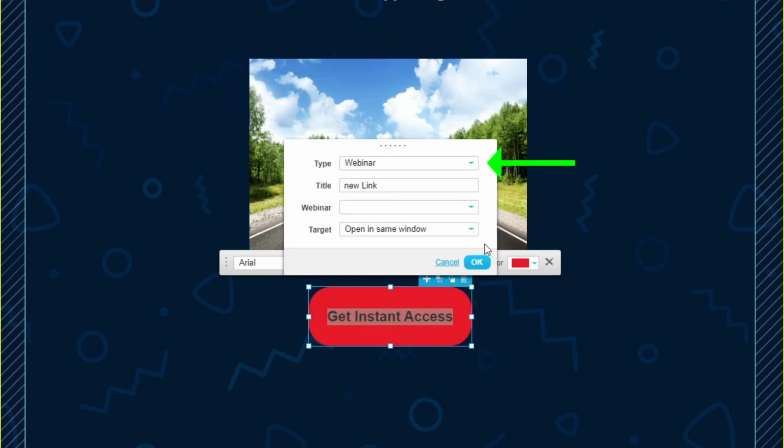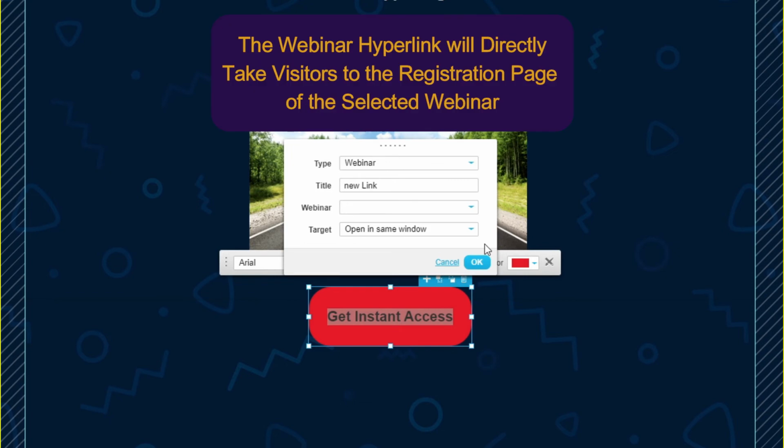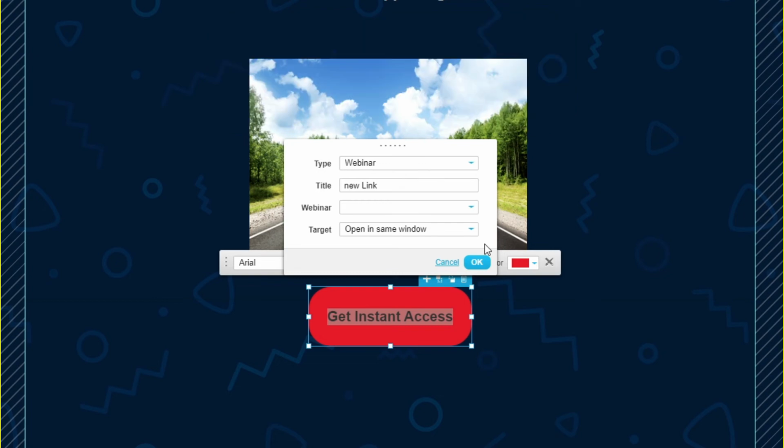It can be used to redirect the visitor to one of the active webinars on your Getresponse account. This link will directly take visitors to the registration page of the selected webinar. We can give the link a title from here, choose the webinar from this list, and choose whether to open the link in the same window or a new one.